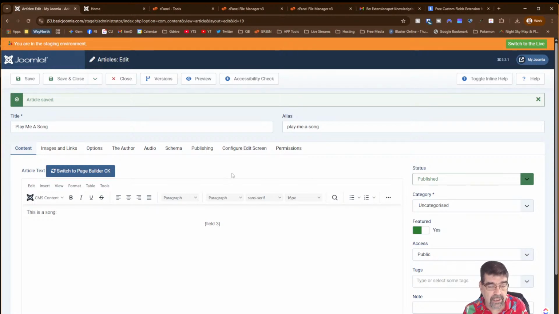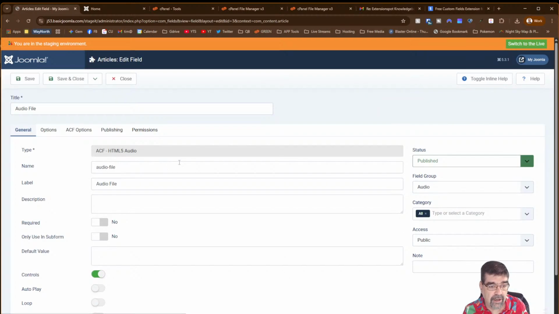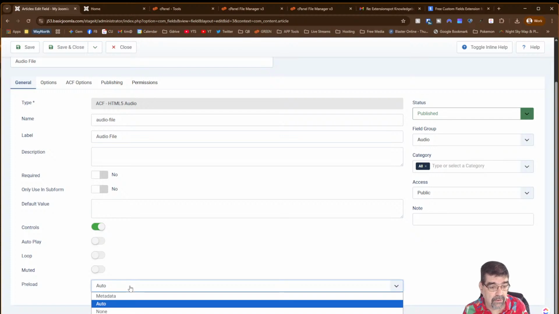Although the steps that we're seeing here are not that bad. We go back to fields and we go to the audio file. We just have to go in here and say, do we want to see controls? Let's see. Required, preload, auto load. No.